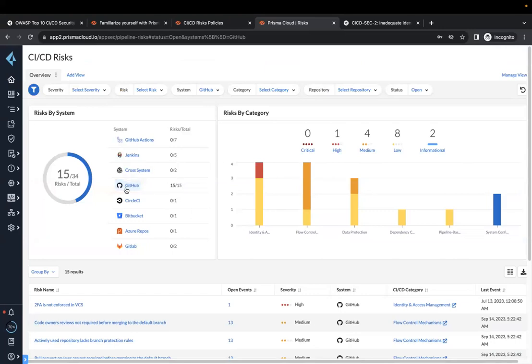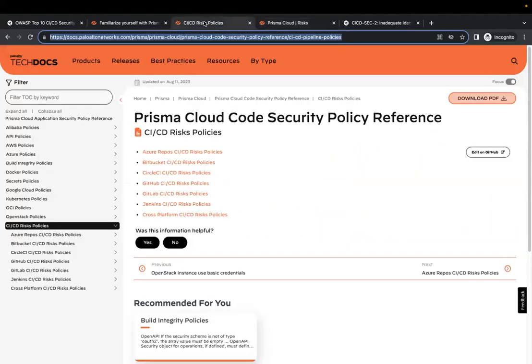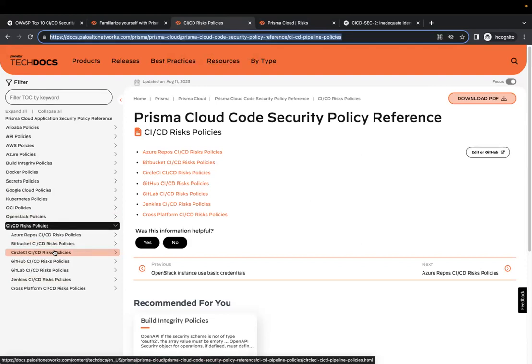Again, it's per system, because each individual system has individual policies. All of these are coming from the policies. We have pretty good documentation on what exactly the policies are. We have around 125 out-of-the-box policies, which we're going to improve and add more to. And these are the list of the CI/CD risk policies which were added as part of the CI/CD risk capability.